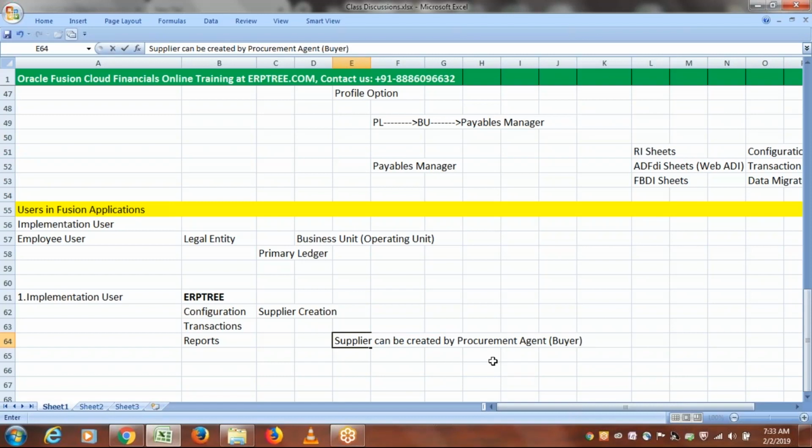Okay, whom can we create as a procurement agent within the application? Only an employee can act as a procurement agent. Only an employee can act as a procurement agent.